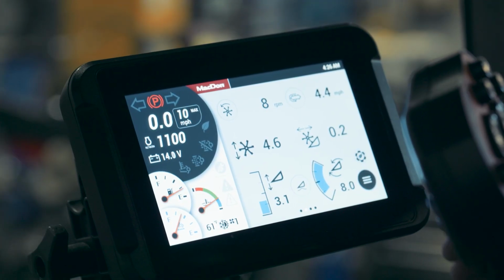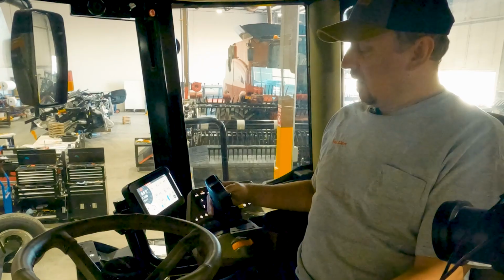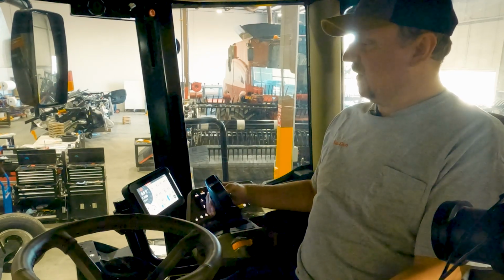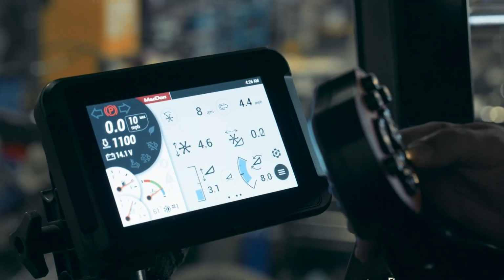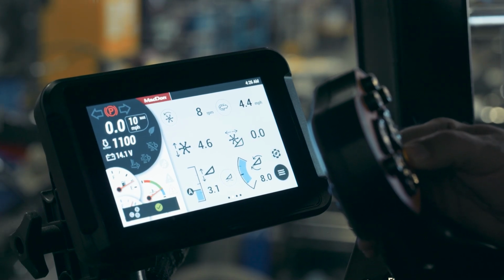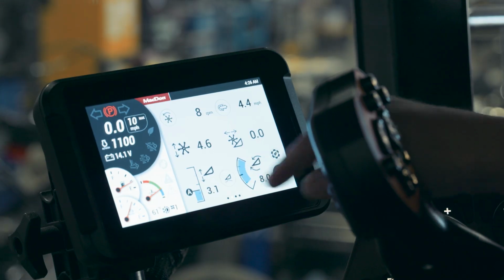Once we have those 3 variables where we want, so 4.6, 3.1, and 8, we simply hold and press the button that we want those targets to be set for, in this case A. So if I hold and press the A button, now my target A has been set.